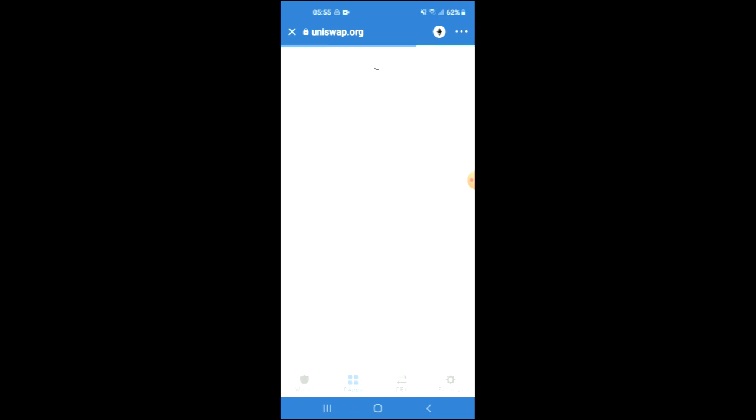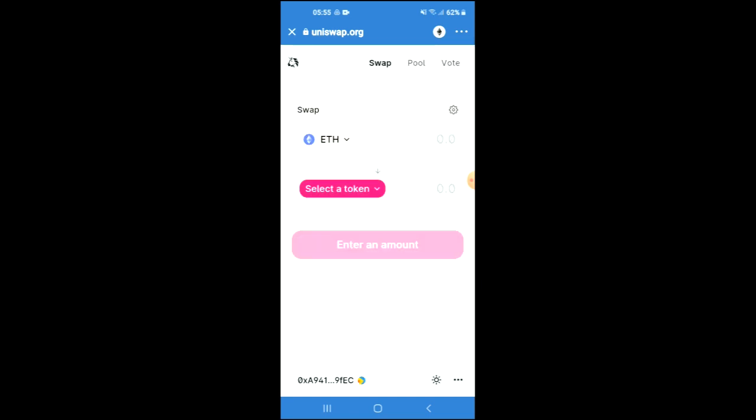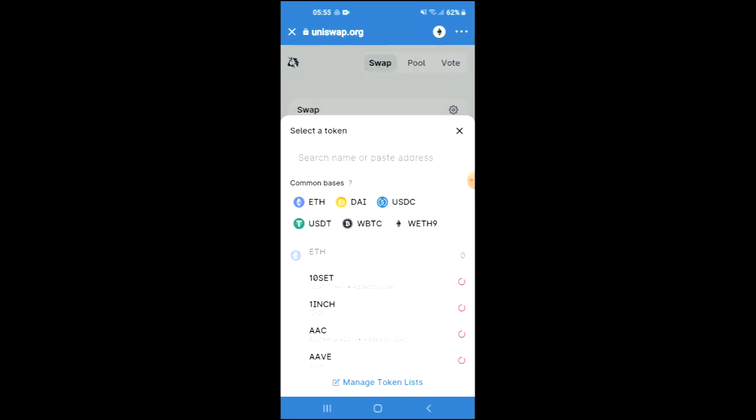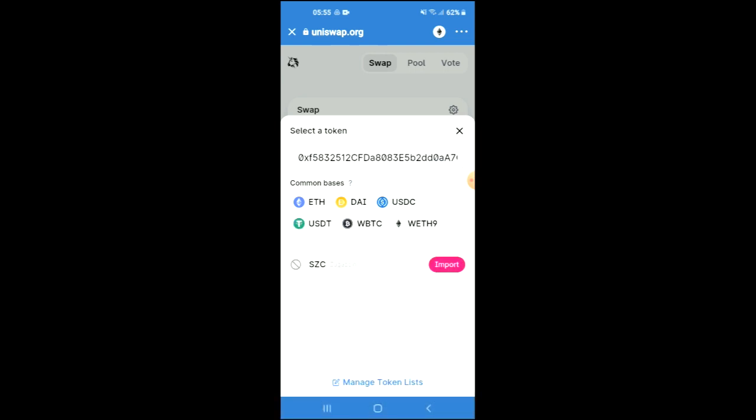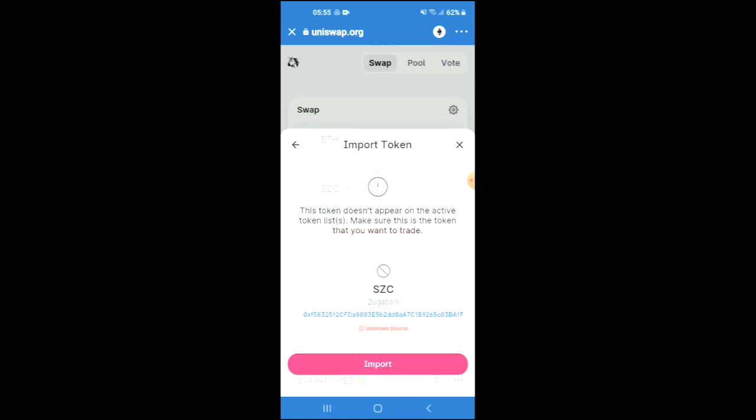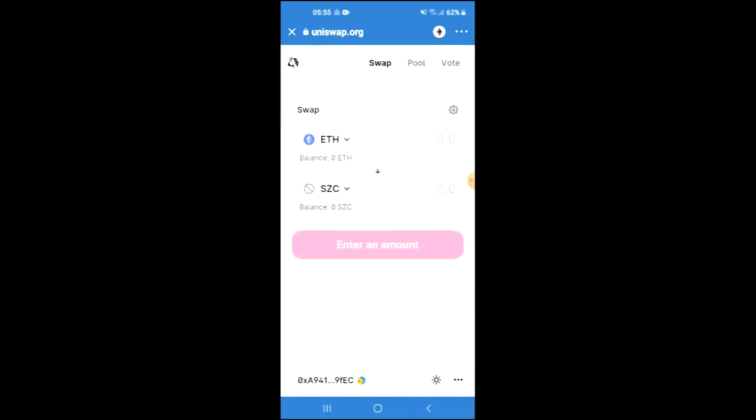Once Uniswap Exchange has loaded up, you will see the Ethereum that you had purchased earlier, and you're going to tap on select a token. And in the search bar, you're going to paste the link you have just copied. Then you're going to tap on import and import again. And from there, you'll be able to swap Ethereum for the Zuga coin.